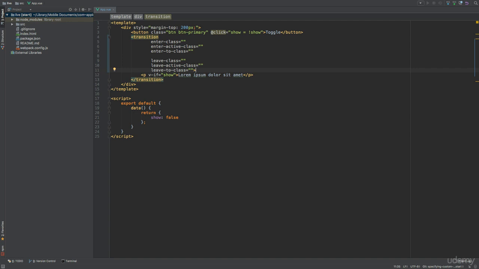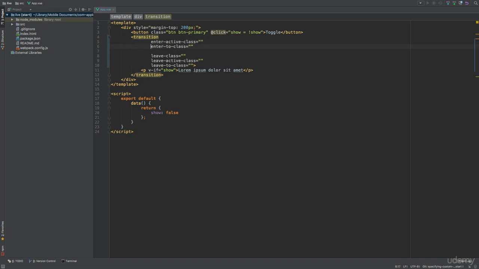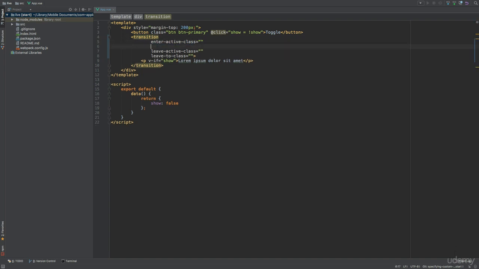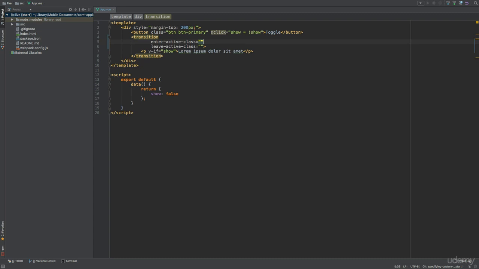So the classes that we are interested in changing are the v-enter-active and v-leave-active classes. Therefore, I can go ahead and remove the rest. So I'll remove this, and also these two for the leaving phase. And these are the ones we're interested in. Since we need to add the animated class either way, I can enter that for both of the phases. So animated here as well as here.